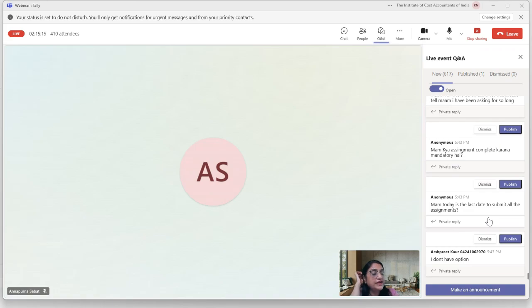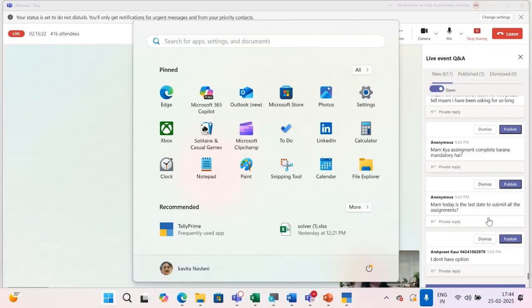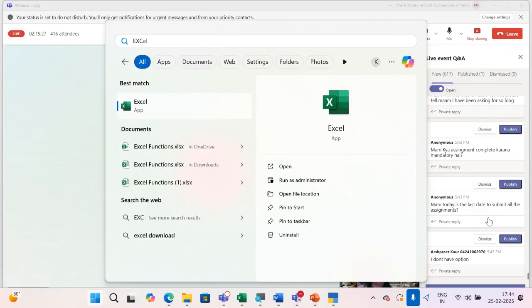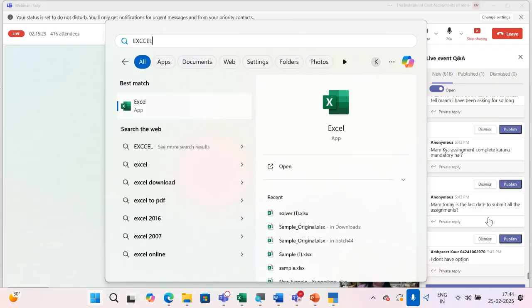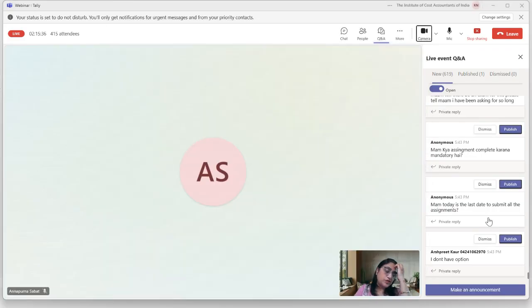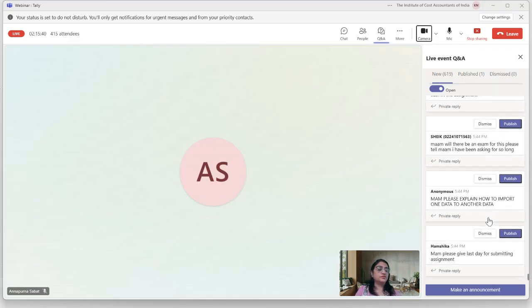Just click on Get Data. Then, okay, I'm having the 2010 version. I'm not sure, but I can check. No, 2010 is not there. But in 2010, I am sure the option is there. How to import the data to another data?